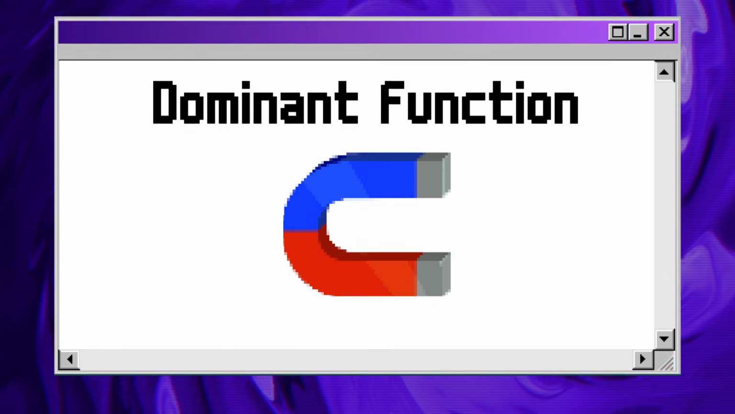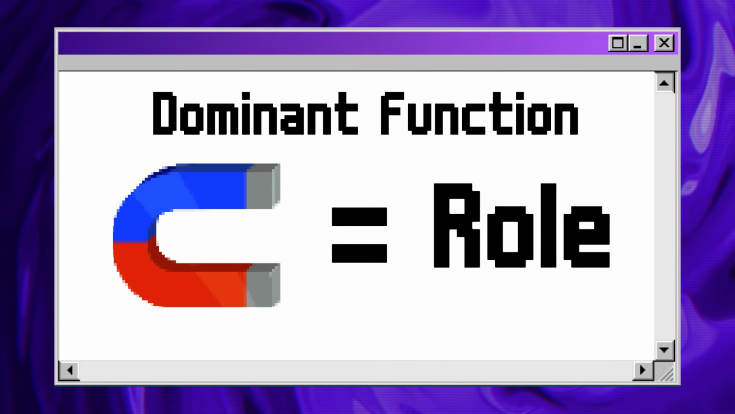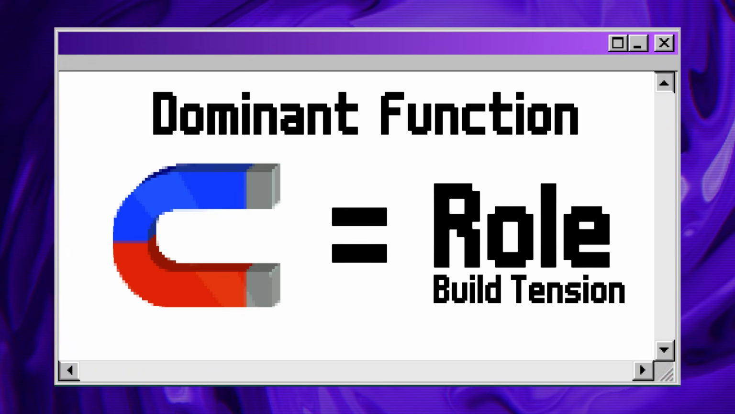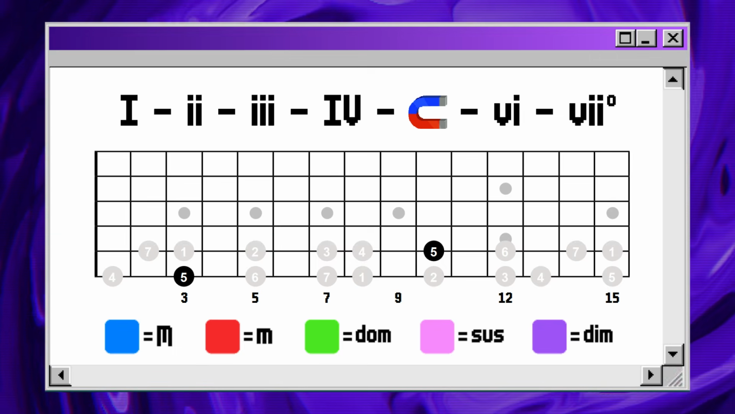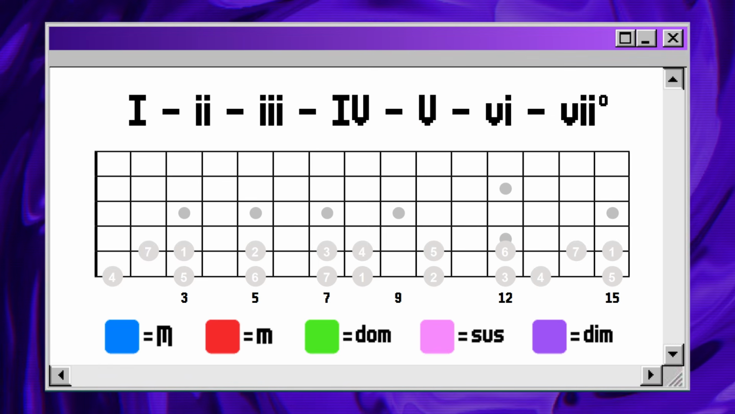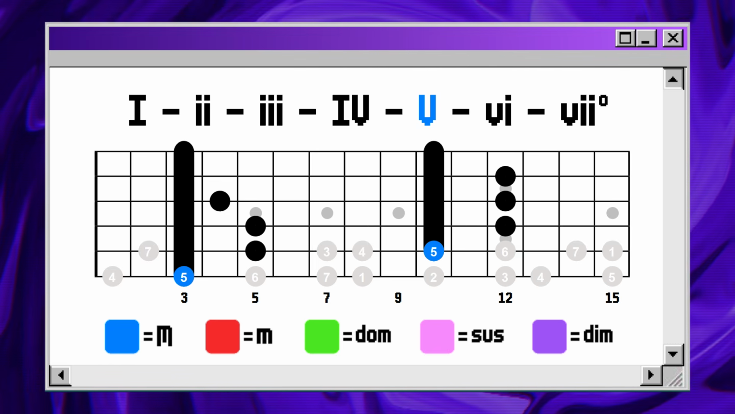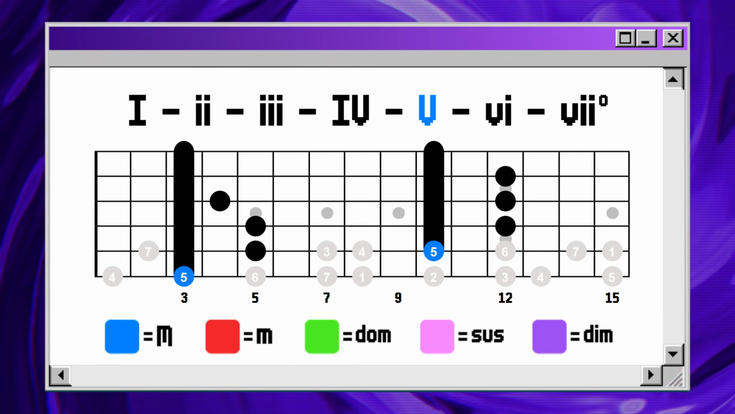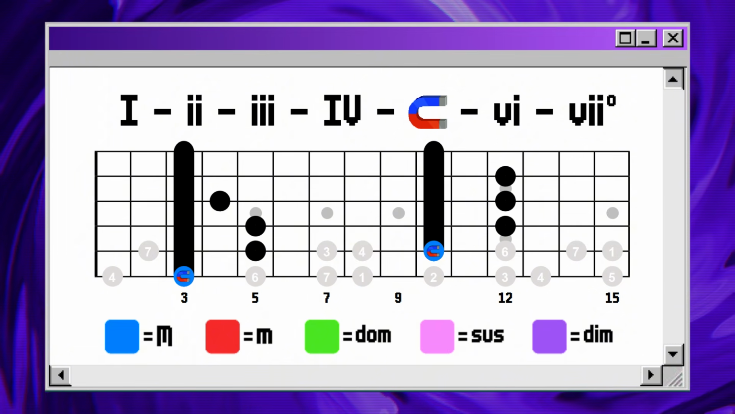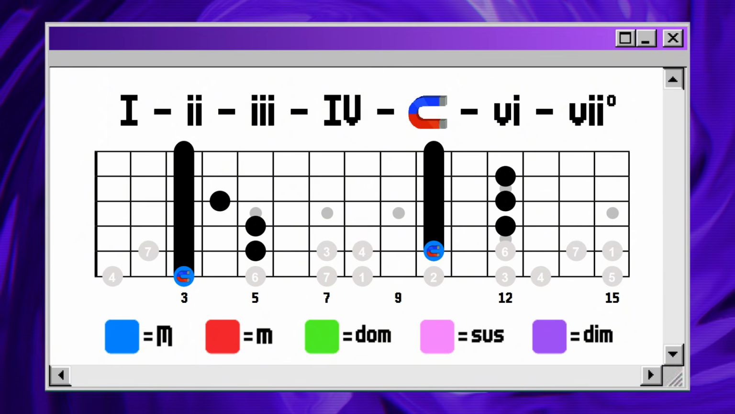The dominant function, like we talked about in level 2, is a role that is assigned to a chord to build tension based on its location in the chord scale, and this is regardless of if the chord itself is dominant or not. Like in many of the previous examples, I used a major chord on the 5. The chord itself is not dominant, sure, but because the function of the 5 is dominant, it's still serving its purpose of building tension in whatever progression it's used in.